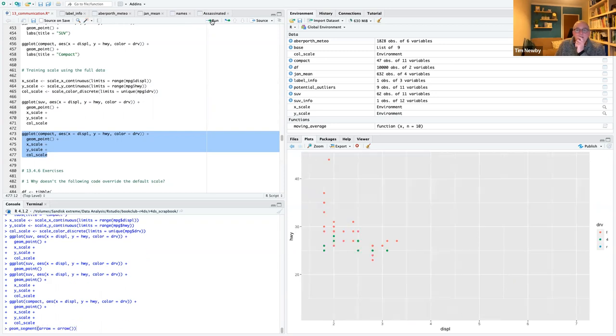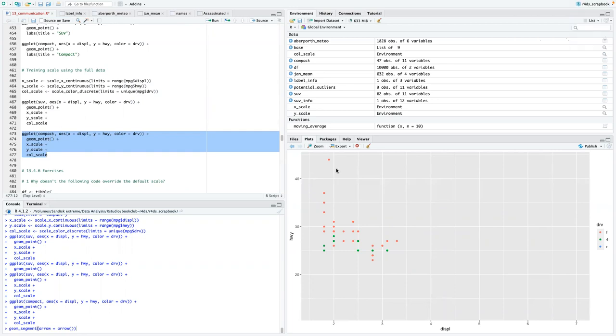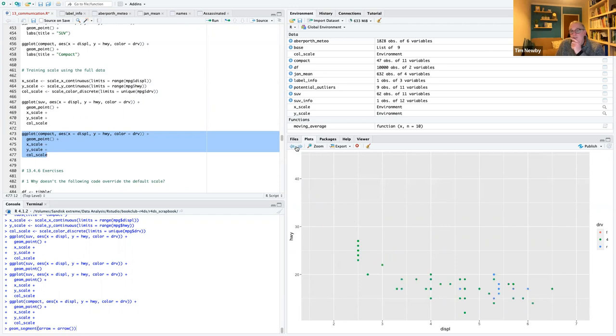So by doing that, the effect is that we can look at, say, a subset of data, and compare it to a different subset without the axis changing, isn't it? That's the whole point. Yes.